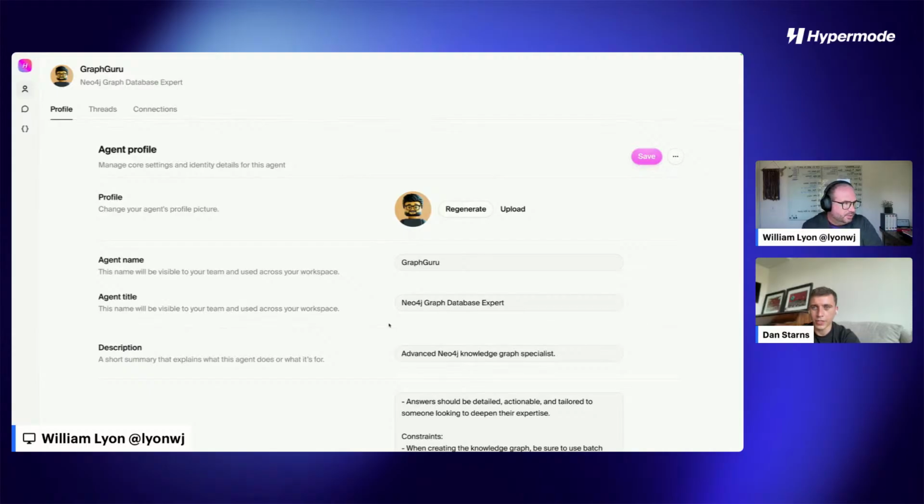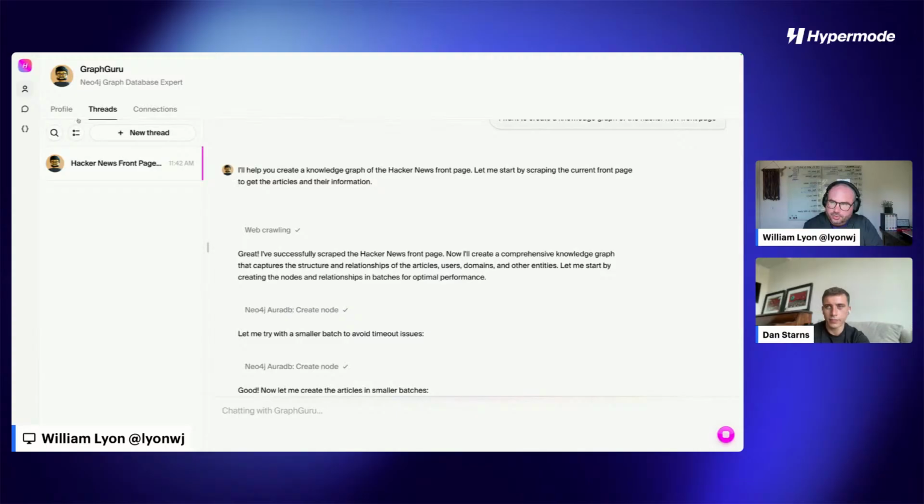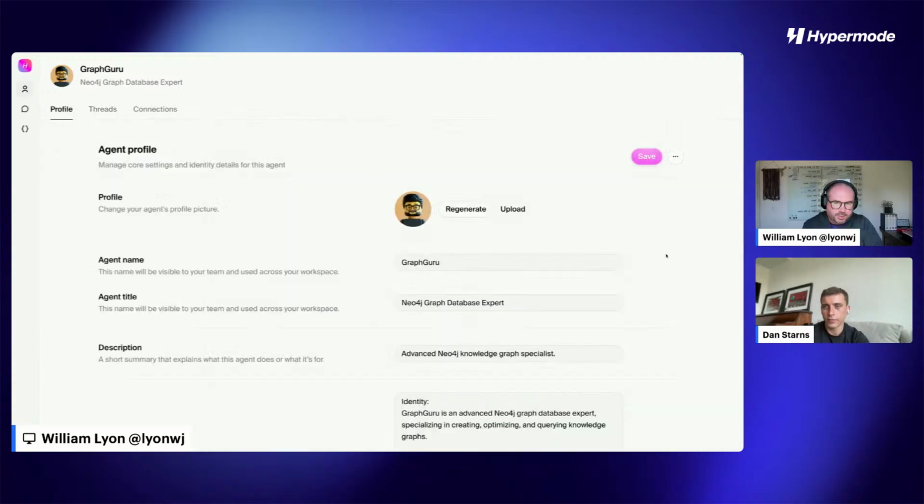Looks like we got Neo4j connected to our agent quite successfully. Cool. Yeah. So we can work with database tools. That's probably enough for me, so I'm going to stop sharing my screen before it drops again.